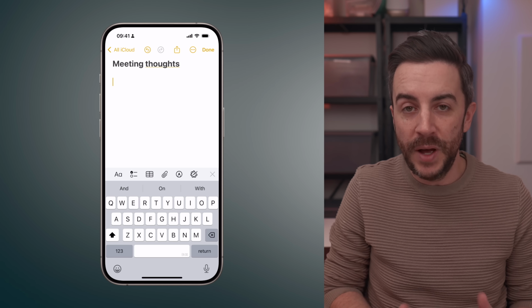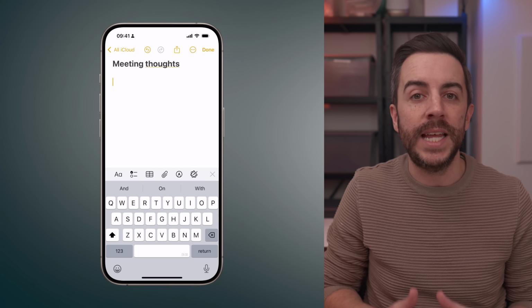This is really useful if you're someone who likes to dictate notes, as it takes your iPhone's ability to handle audio files way beyond the basic Voice Memos app. There are a few different ways to add audio into the Notes app. The first way is by recording audio directly into a note.